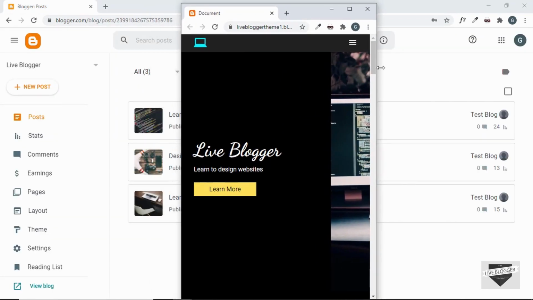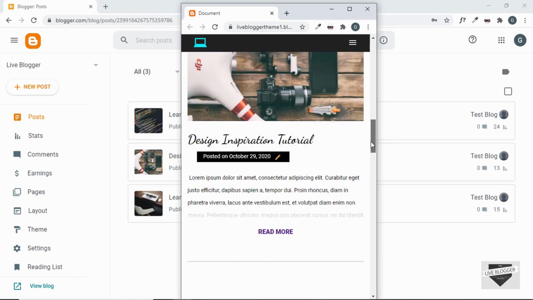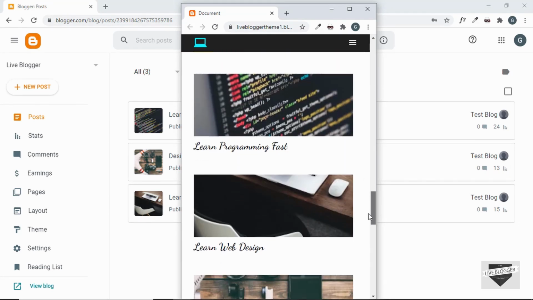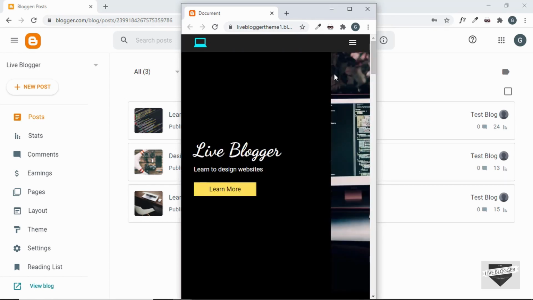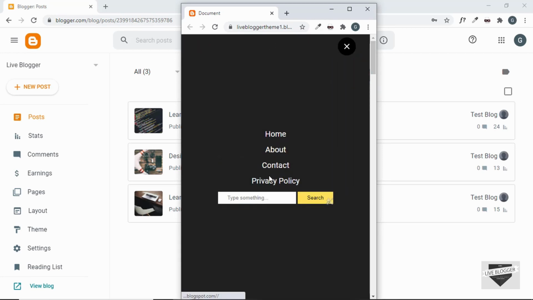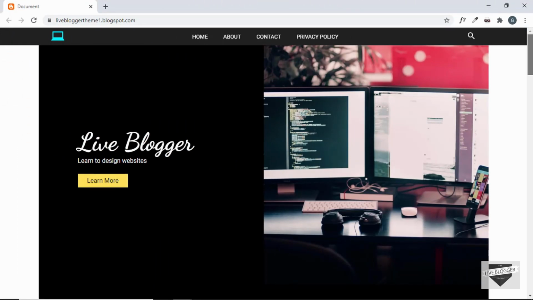So this is the mobile version of our website. Here we can see we have these posts over here and everything has the correct design even in the mobile version. And in the mobile version we have this menu icon over here and we can find all the menu items right here. So now in this video we will fix some issues that we have with this theme right now. So let's get started.